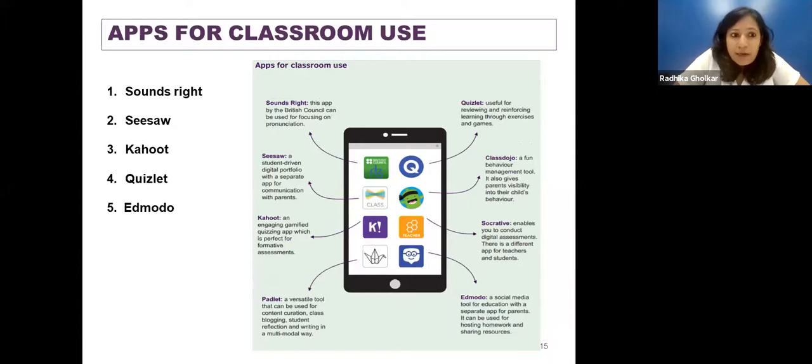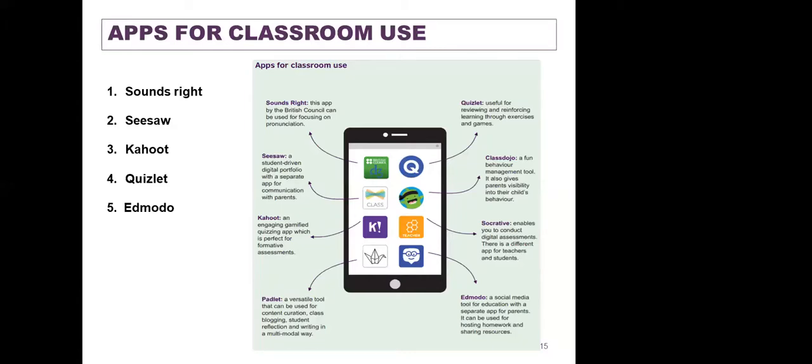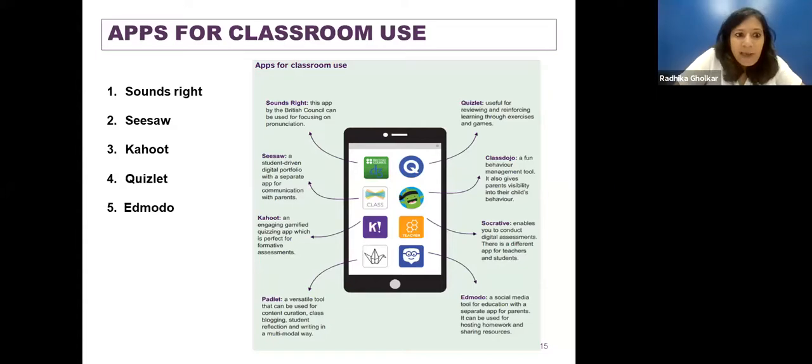My favorite ones are Kahoot and Quizlet, because these are apps that I was talking about. There's an element of gamification. You can review important topics that you've done in the classroom, turn them into a quiz for your learners, and it's really fun. And the last one is Edmodo, which is a social media tool for educators. And there is, again, a separate app for parents if you want to host homework and you want to share resources or answers.